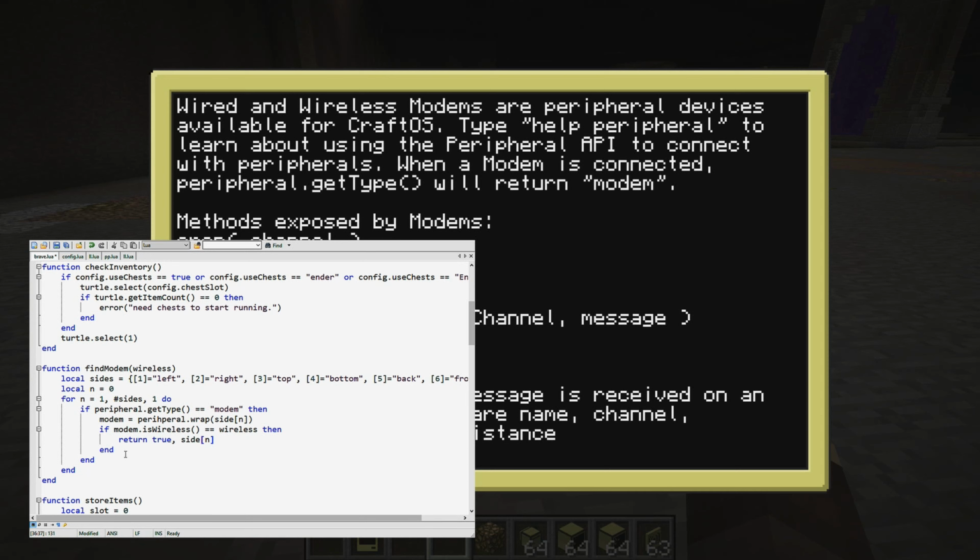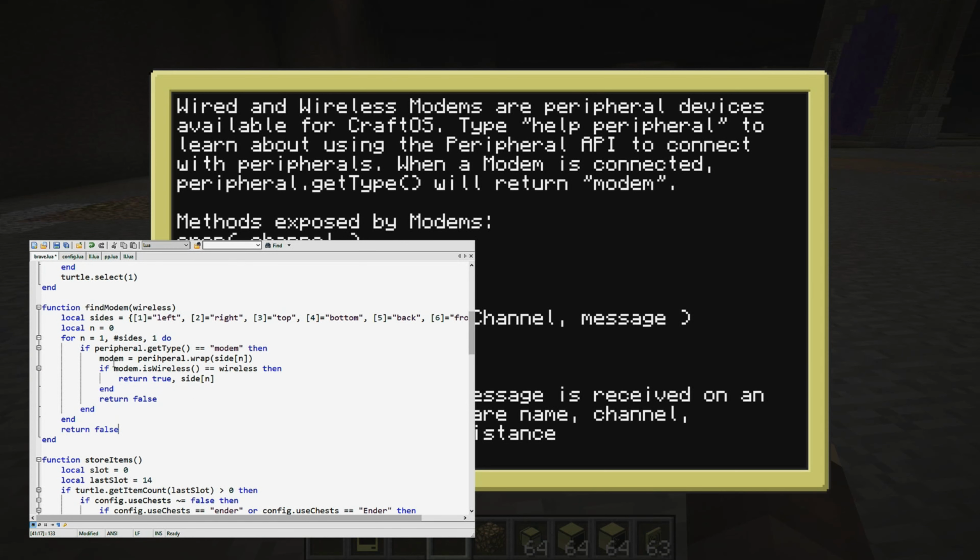And if it is a modem, then we want it to return false, that side. And we don't need the side then, I think. Wait, it won't get out of here. Oh yeah, this will work. This is good. Anything else, then just return false as well. Return false.